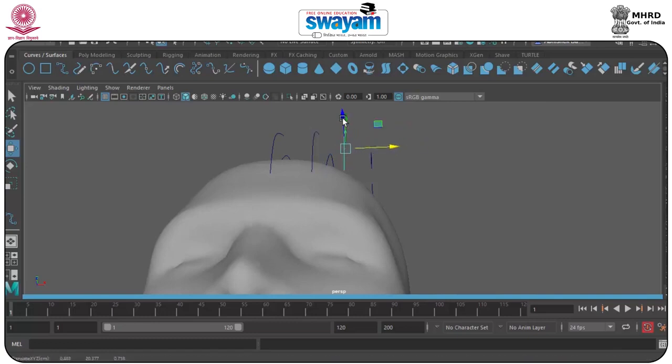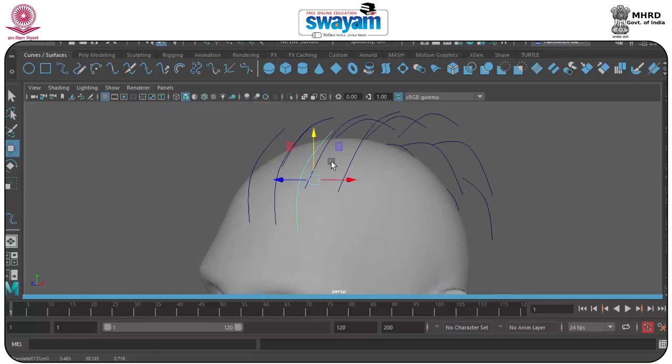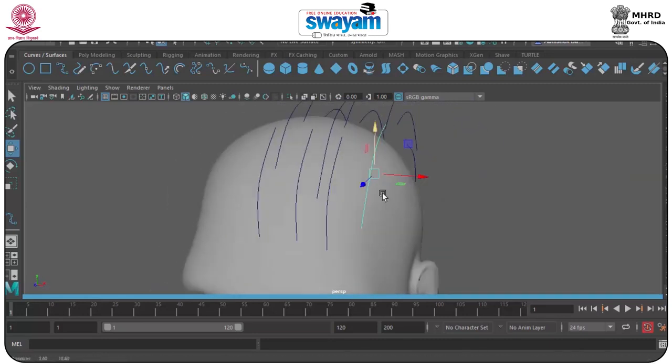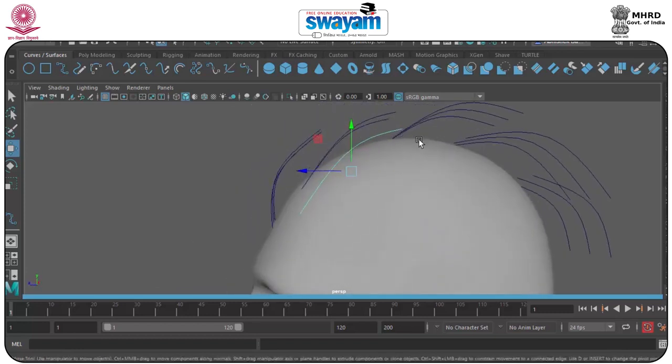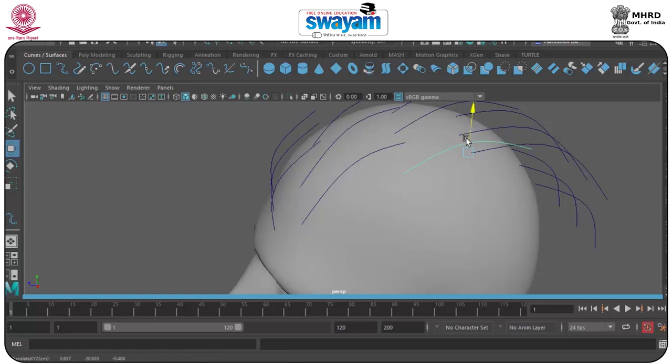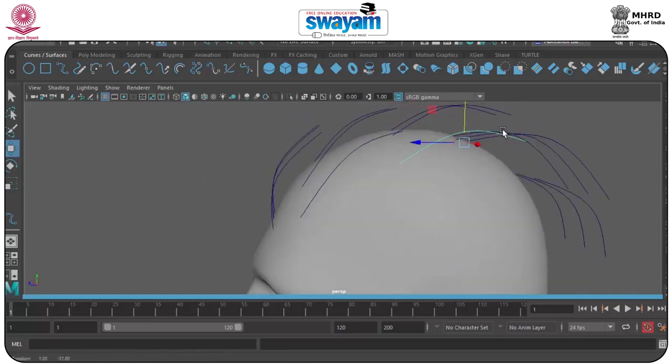This will take some time. If you have patience, you can definitely achieve a good result. This will take some time, no problem. Just select this and move it somewhere here.